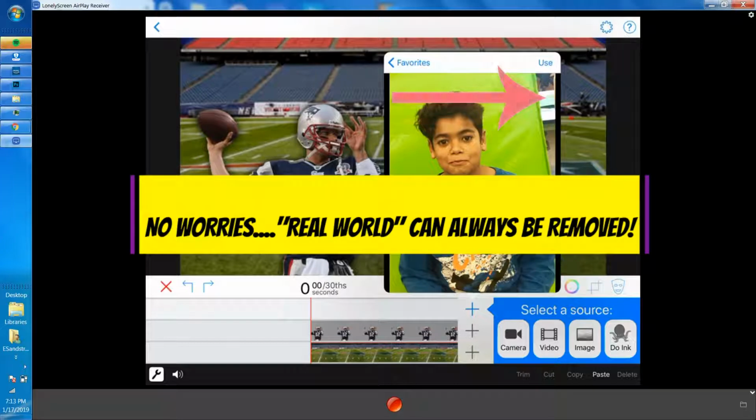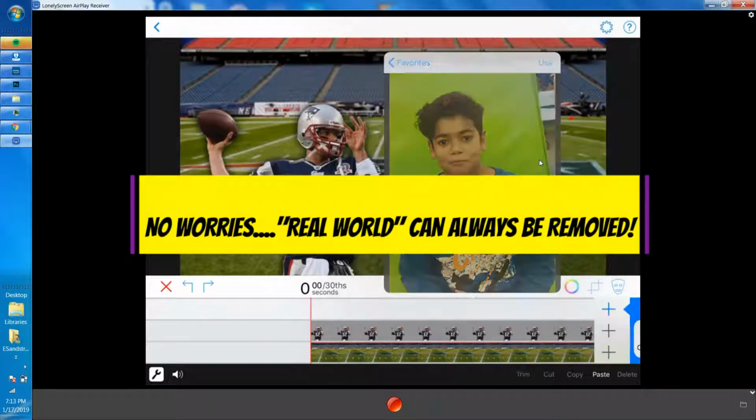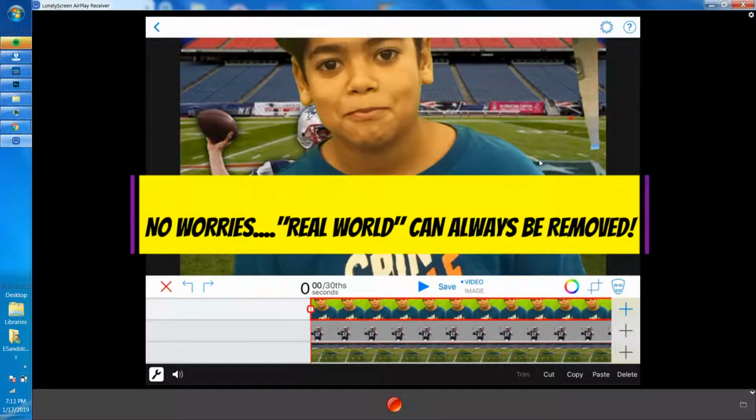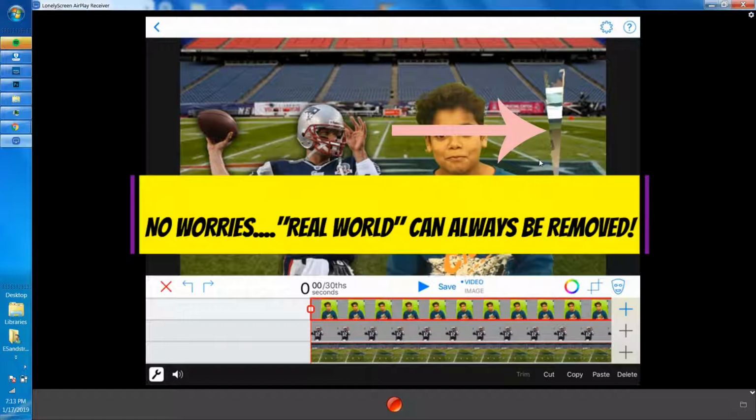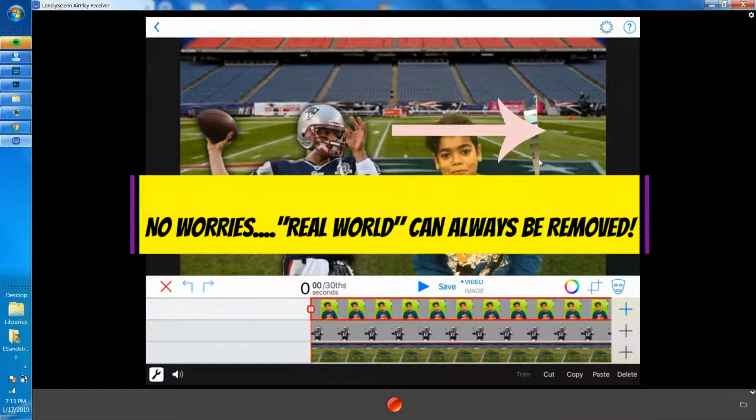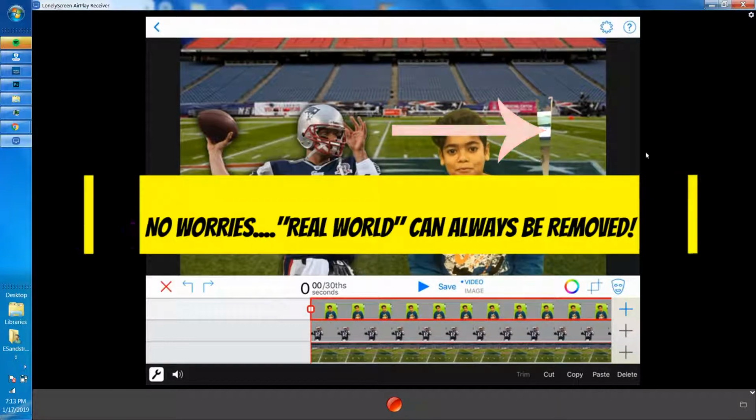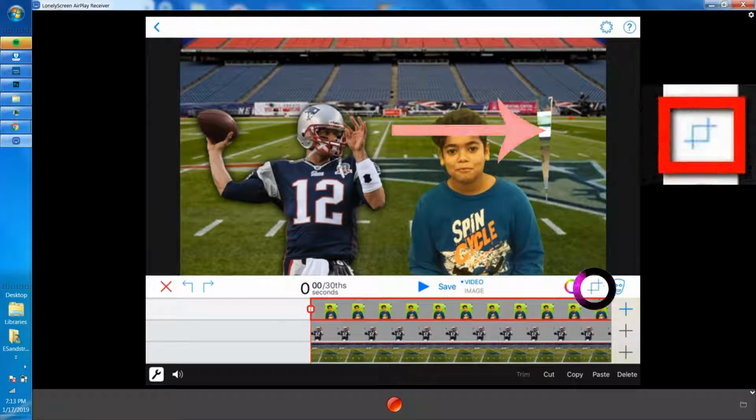I call this the real world. But what's so great about this app is you are able to get rid of that. So I'm going to click use and shrink him down a little bit. And as you see, there's real world there. So that's where the crop tool comes in.